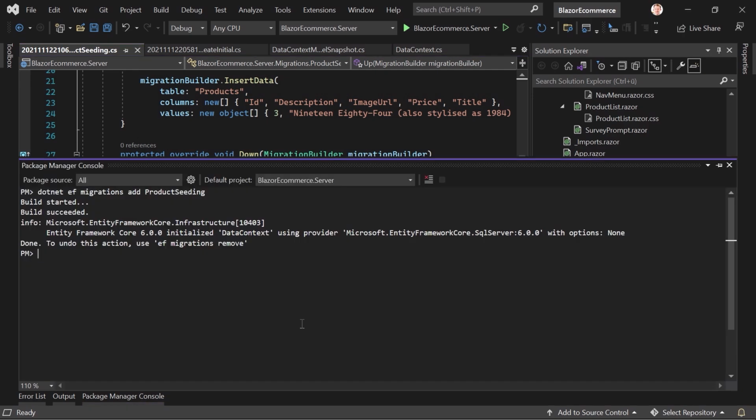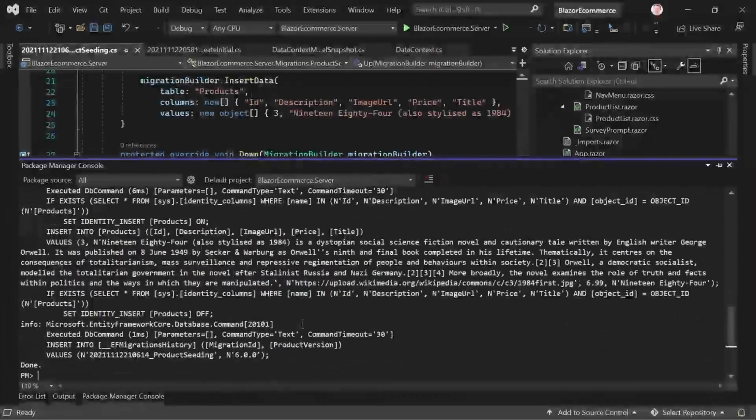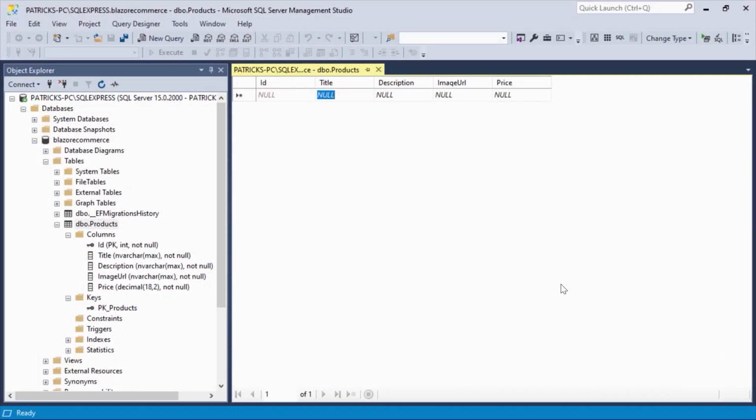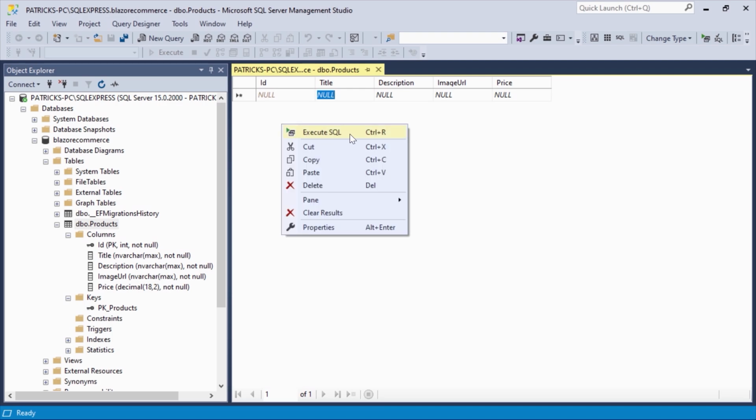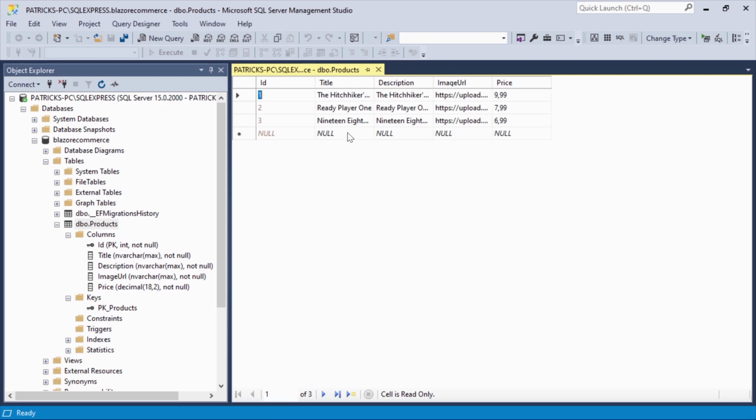So let's update our database with dotnet ef database update. Nice. We see what's happening here, all these insert statements. And then let's have a look at our SQL Server Management Studio. We can simply right click here and say execute SQL, and there are our products. Great. We do not have to add anything manually. This is now the data in our products table.